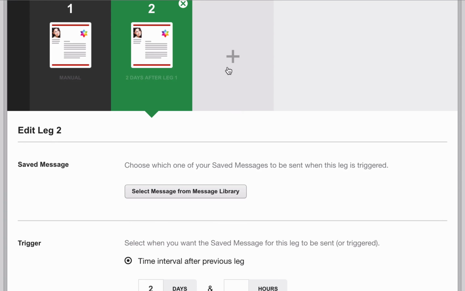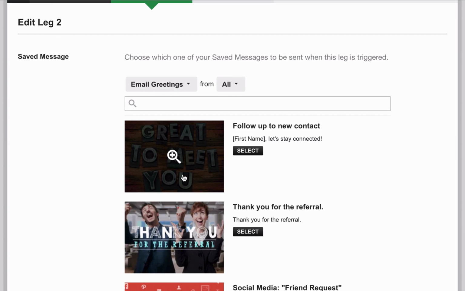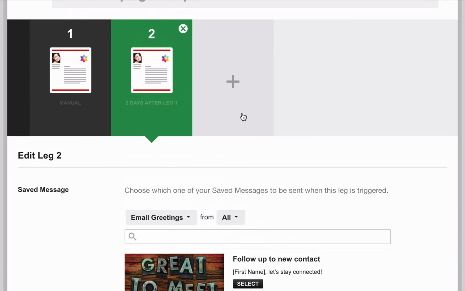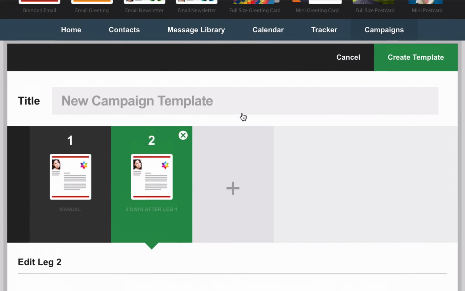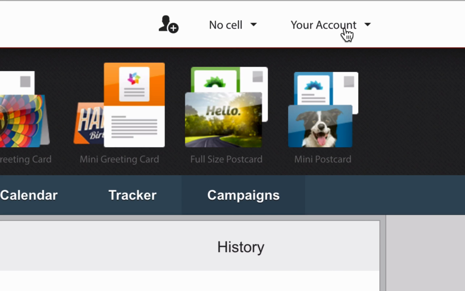So it's that simple. You can add any message to this campaign that's in your message library. So this little button here will open up your message library, and here's the message that I just saved. So if you want more training on that, just view our campaigns video and we'll walk you through it. Those are the tools. Now just go over these drop-down menus very quickly.